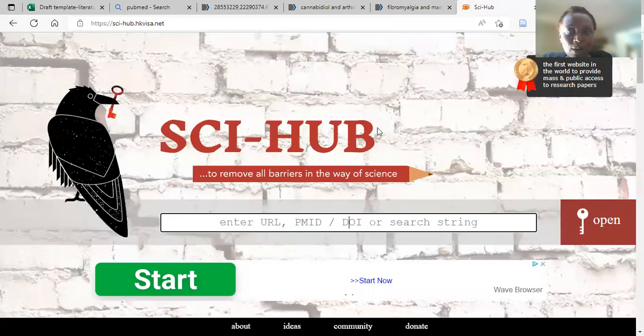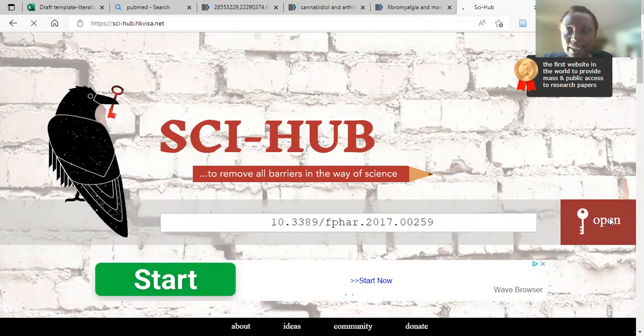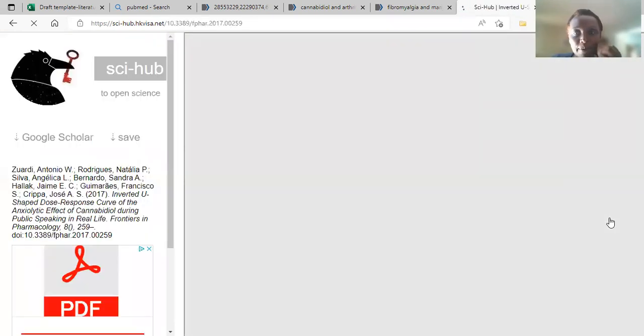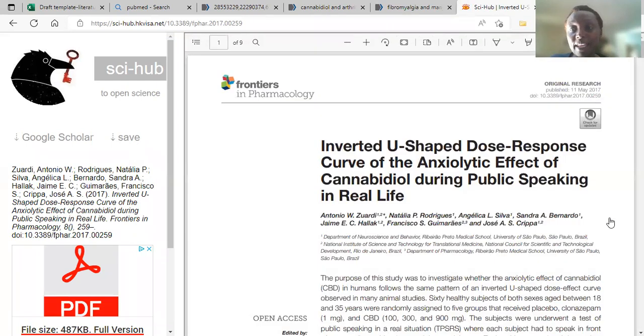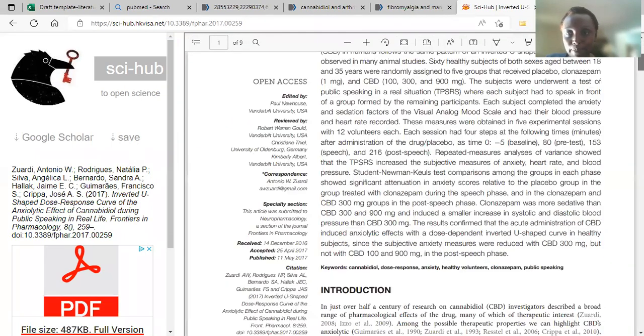Now, Sci-Hub is a website. Somebody has put up a website and uploaded all papers. And so when you come in here, you can either enter the URL, the PMID, or the DOI. I like the DOI, it's very specific. And I tell the tool to open. And what it does is it pulls up the paper for me if it exists in their database. And all of a sudden, I do have my paper.